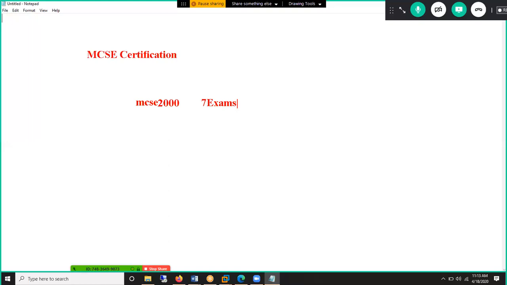After 2000, the next version Microsoft introduced was MCSE 2003. In 2003 we have the same pattern, a total of 7 exams. One exam for server, client, and designing; only the version changed. The pattern is almost the same.